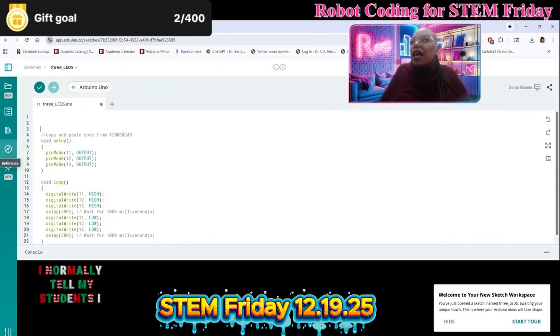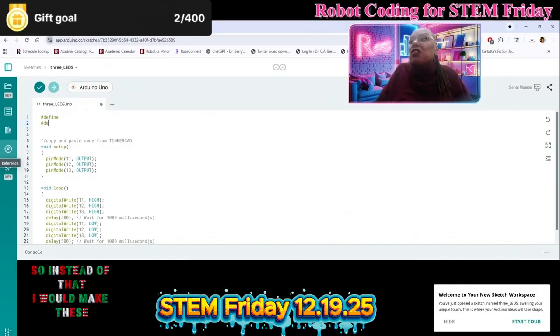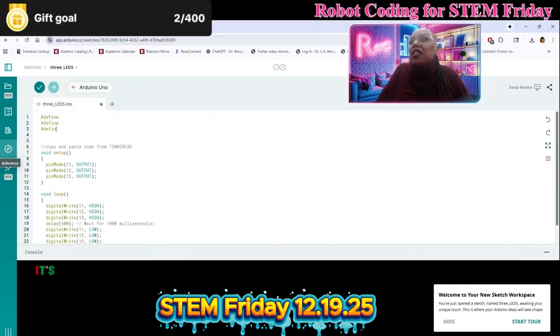I normally tell my students I don't like for code to just have numbers because you have no idea what those numbers mean. So instead of that, I would make these global variables, which we call pound define, is one way to do that. And instead of having 11, 12, and 13, I'll have red LED is on pin 11, yellow LED is on pin 12, and green LED is on pin 13.